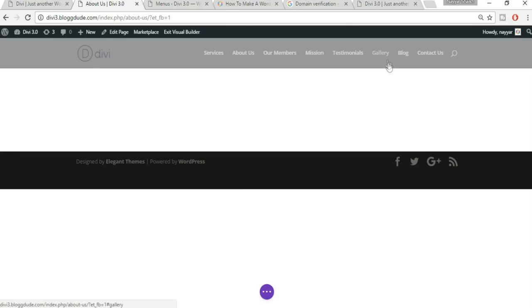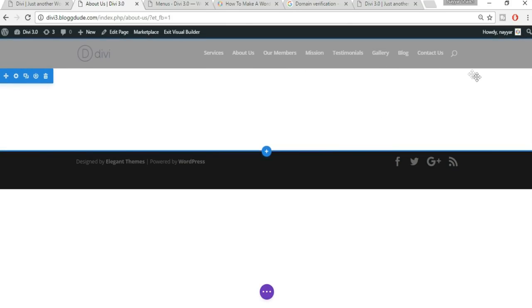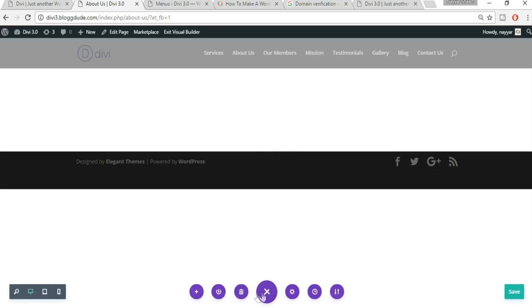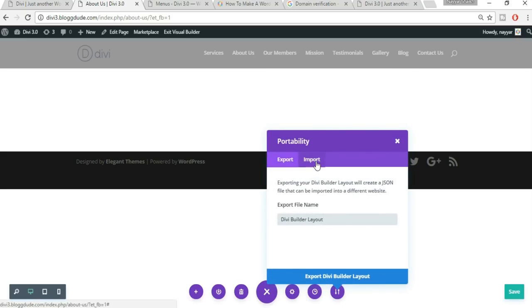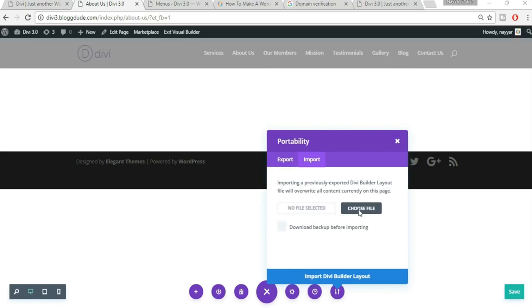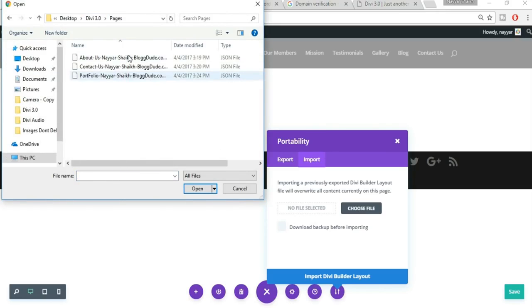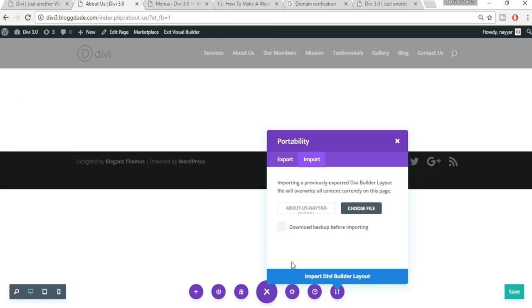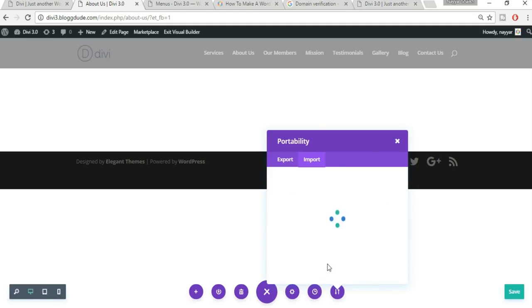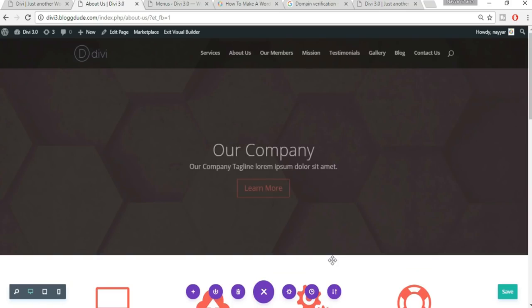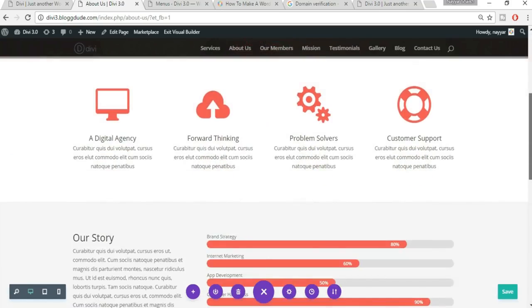Fine. So instead of repeating all the same steps, adding a new section, adding a new row, then putting this module, what you can do is just click on over here, and here you see this last option, import export option. So under that, click on import, click on choose file, and choose the file from these pages. You'll see that in the layouts option, and from here choose about us and click on open, and over here click import builder layout.